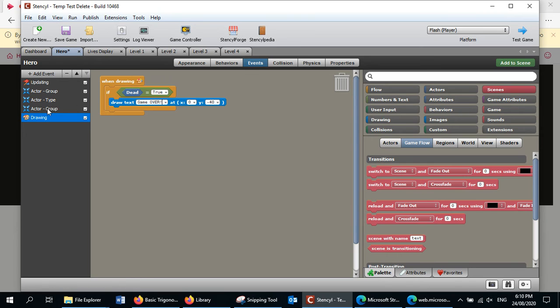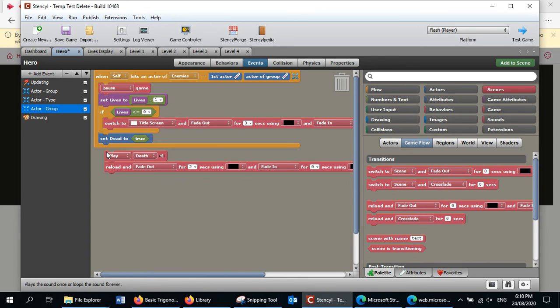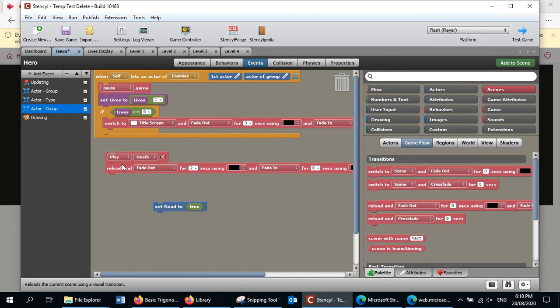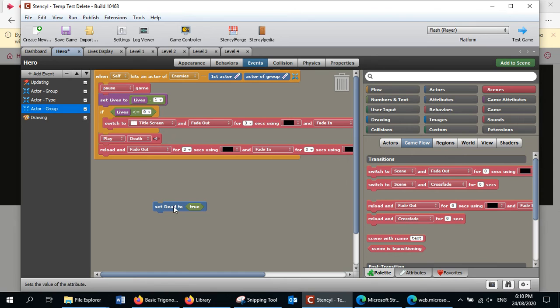So I'm going to go into my actor collision when I collide with the enemy. And this part here is the one that is making the message get displayed. Set dead to true. Okay, so I'm going to move that one out of there, set dead to true. Let's move it right out for now. Put the other one back, set dead to true.